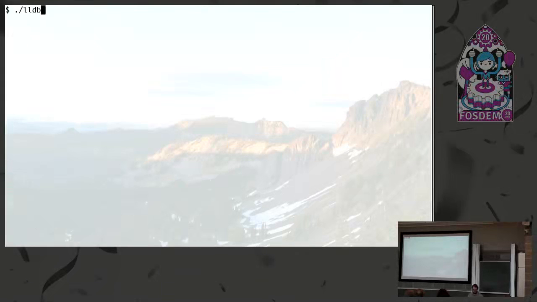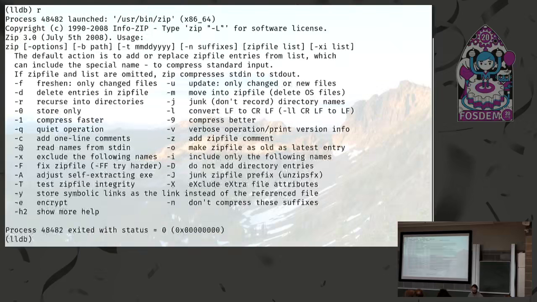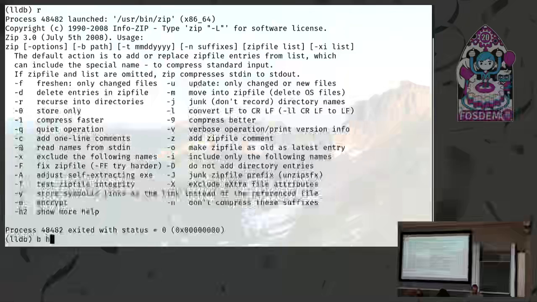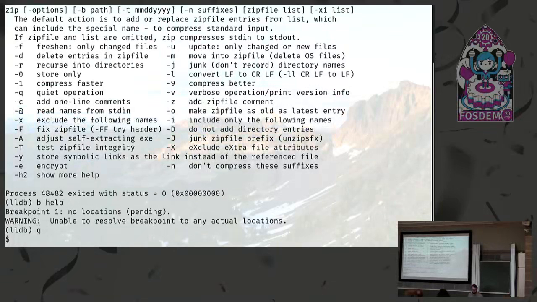Let's see how LLDB performs here. And I'm talking about LLDB 9, which is what ships with Fedora 31. So it doesn't tell us anything much. The calling convention looks a little bit different. And here the same, we run it, we see the output. And if we do try to set the breakpoint on help, no way, it finds it, right? It's just not there. So that was how it worked in LLDB 9.